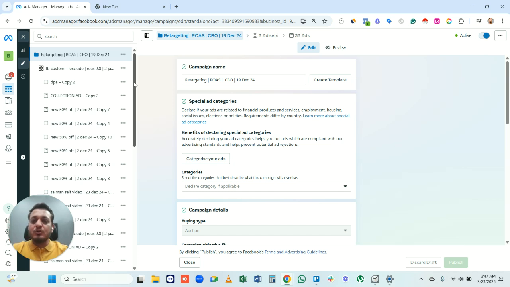So for example, 2.5 ROAS may be profitable for me, but maybe you have a different product, a different target market. So maybe 5 ROAS is a break even for you and you will be profitable at a ROAS of like 6 or 7. So this will vary from industry to industry. So you need to know about your business and your risk.